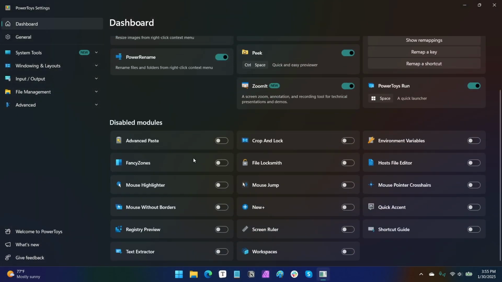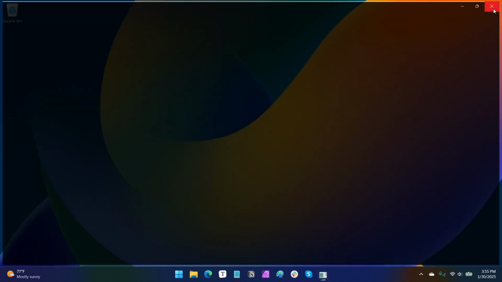So it's worth looking through this whole list of utilities. There's a lot going on in PowerToys, and I think there's something in there for everyone, including some things that will definitely be added to Windows in the future. So it's kind of a preview of what could be coming in Windows as well.